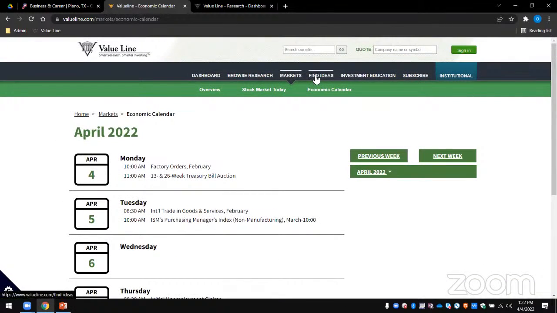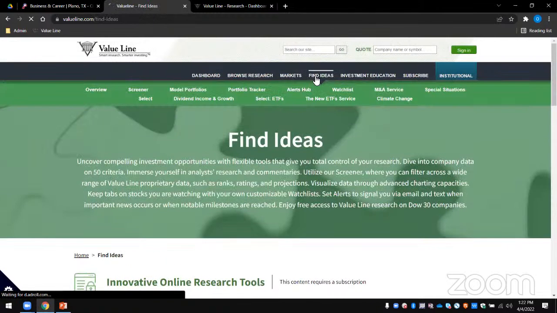The next tab is going to be Find Ideas. This is where a lot of the work, if you're going to do analysis outside of the Value Line Investment Survey, is going to be. This is where your work is going to be. We're going to go over model portfolios, and we're going to go over the screener. So first one, model portfolios up here.